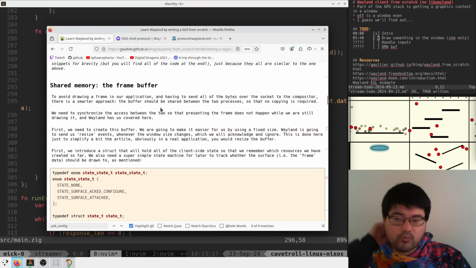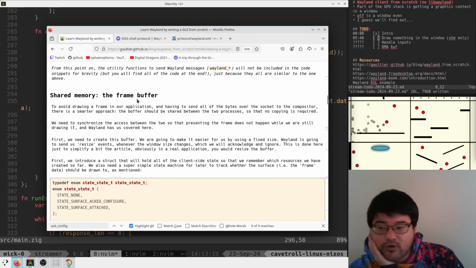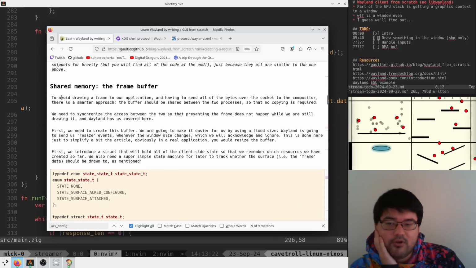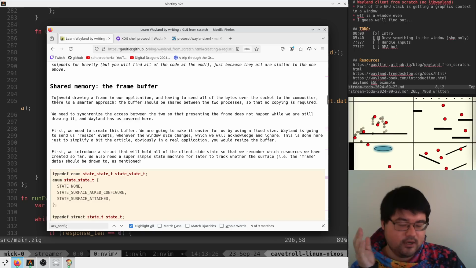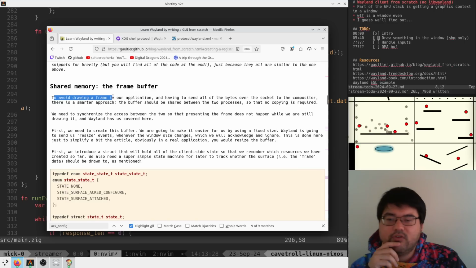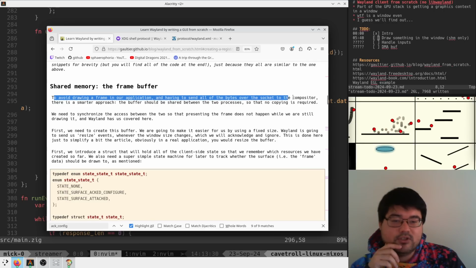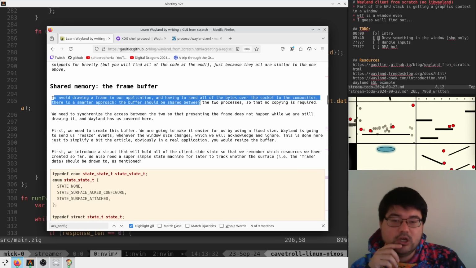He says we should write to a frame buffer that is in some memory that can be accessed by both processes, the drawing process and our client process. To avoid drawing a frame in our application and having to send all the bytes over the socket to the compositor, there is a smart approach. The buffer should be shared between two processes.